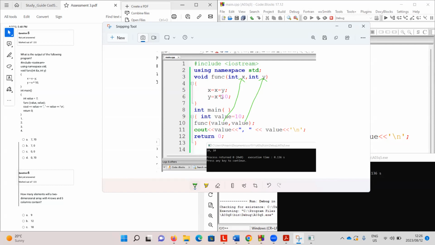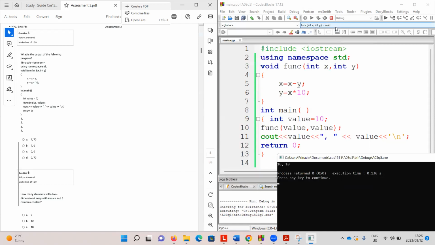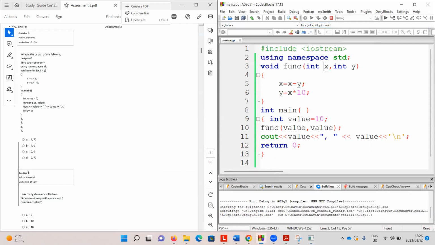10 goes there. 10 minus 10 is 0. 0 times 10 is 0, but nothing happens. Nothing happens because I don't have a one-to-one correspondence between the parameters. There's my actual parameters, my formal parameters. Okay, that's the story between the ampersand and the non-ampersand. Now I'm using one with the ampersand and one without the ampersand, Marianne.